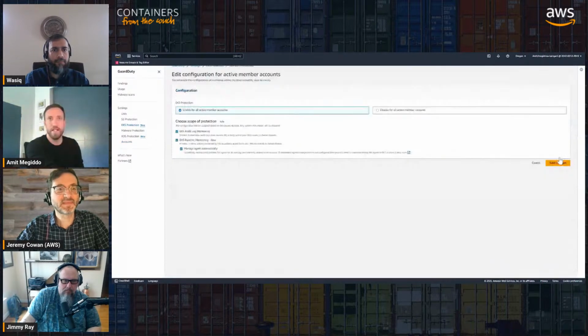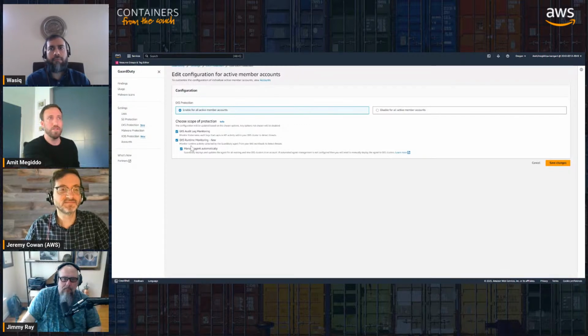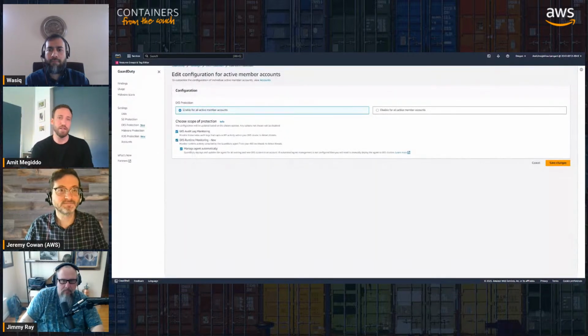So I click edit here, and I see that there's a number of configurations that are set by default. The first is to enable the EKS audit log monitoring for the organization. I can choose whether I want to have both or just one or the other. It's recommended to use both, as well as the new EKS runtime monitoring. And there is an additional configuration under the runtime monitoring, which is to manage agents automatically. I think this is where a lot of the magic happens.